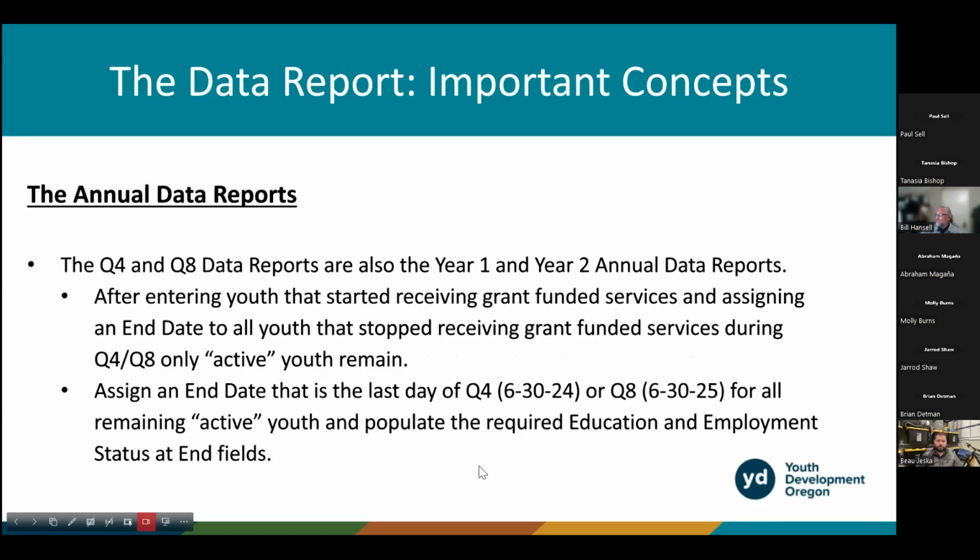The primary difference between the annual data reports and the quarterly data reports is that after entering youth that started receiving grant-funded services and assigning an end date to all youth that stopped receiving grant-funded services during Q4 and Q8, only active youth will remain.